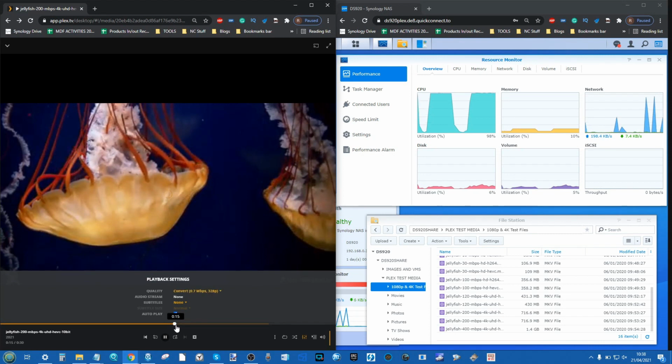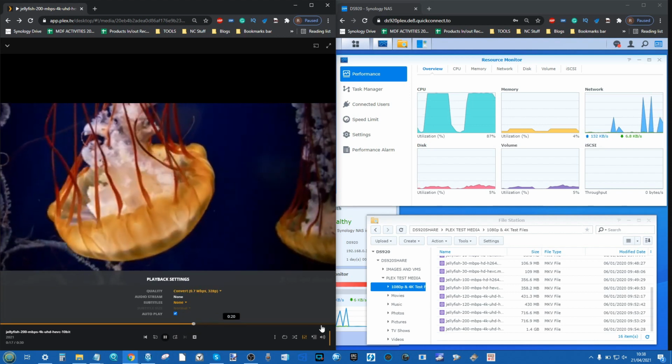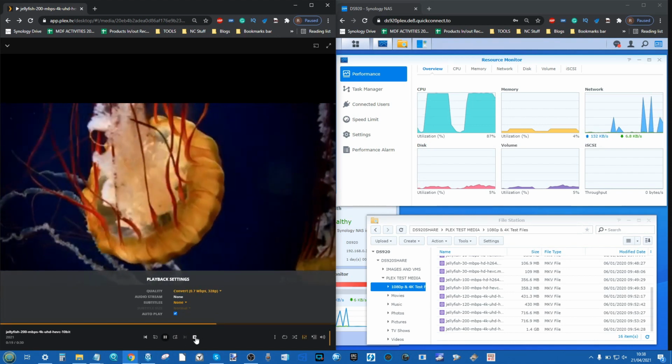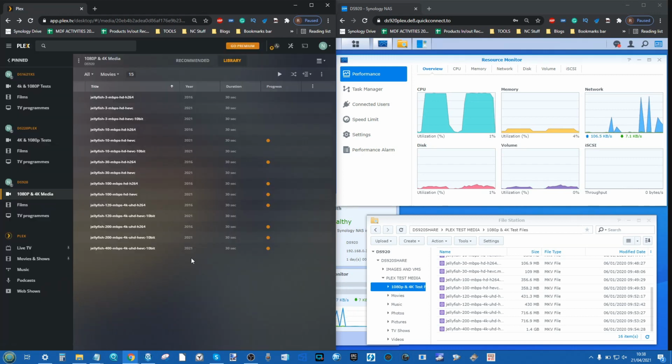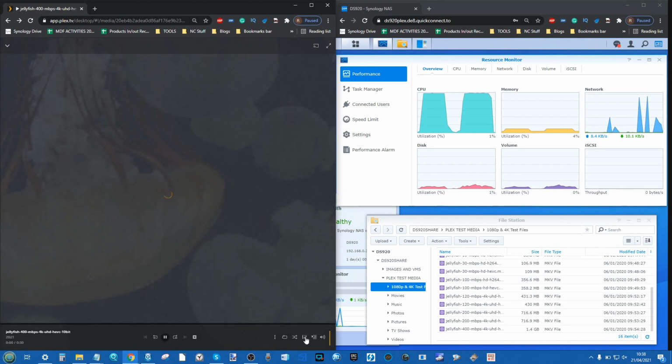And although it has stopped and it is gonna buffer a little bit, I'm pleased that it's managed to play back this file, albeit not perfectly. So let's end the video on the biggest file, that 400 megabit 4K UHD H.265 10-bit file. And again, I think we're gonna be waiting here a while. And while it does that, I will sort of wrap things up here.